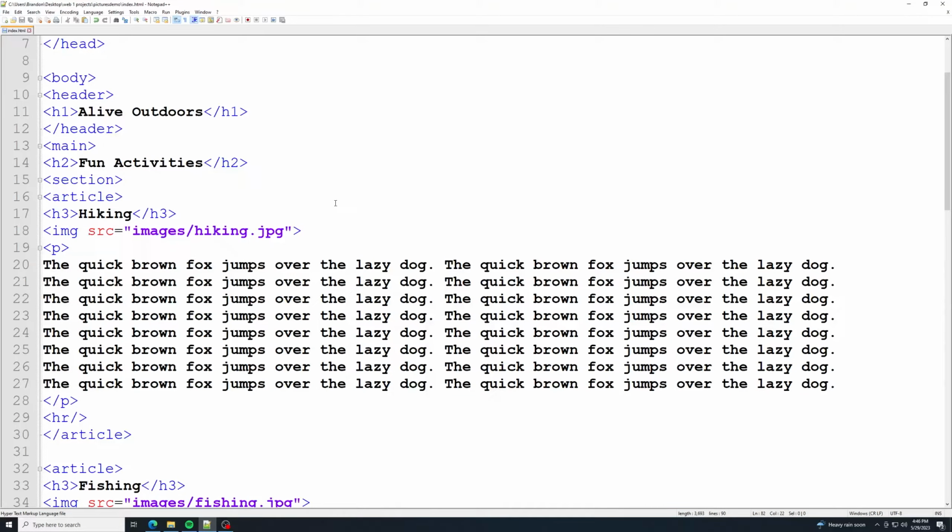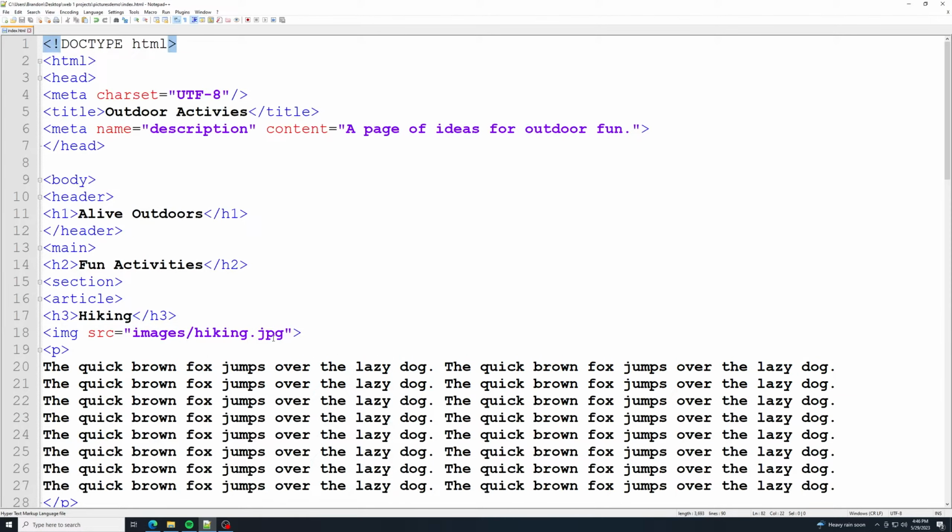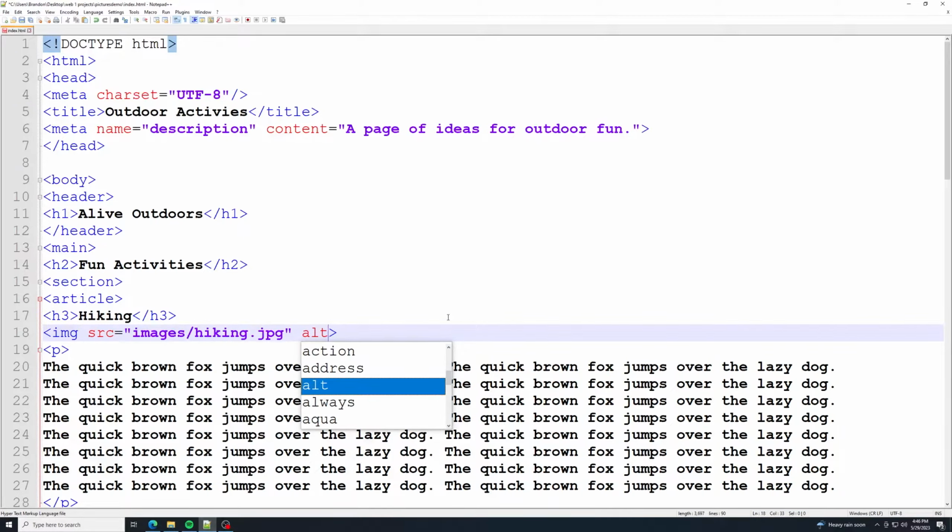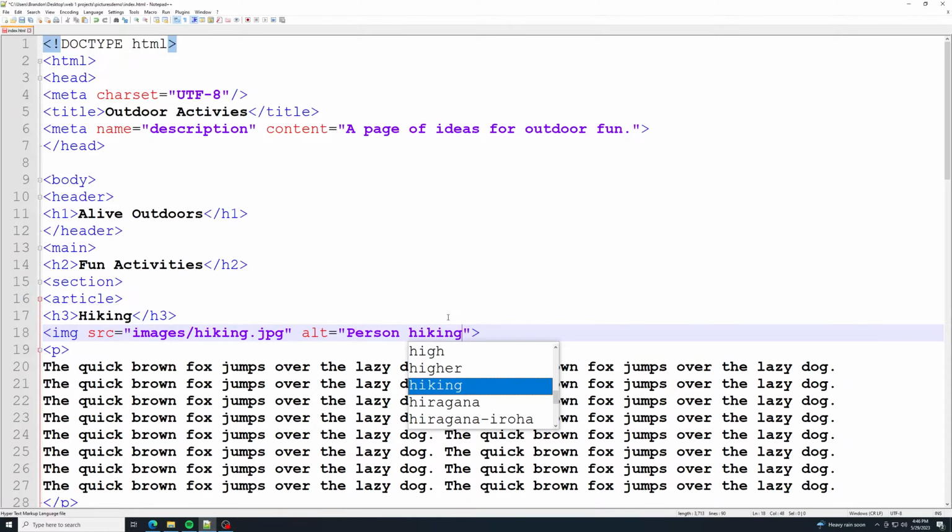So for example, when the picture of the bird wasn't showing down there, there was just a broken link. There is a way to put a little description in there in case the picture doesn't show up. So up here, I'll start with hiking, and in my image source I can go alt equals quotation marks, and I would put a description of the picture. So here I could type in person hike, or actually I think it was a group of people. Group of people hiking.